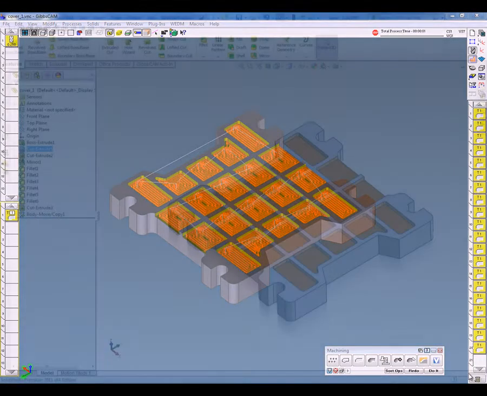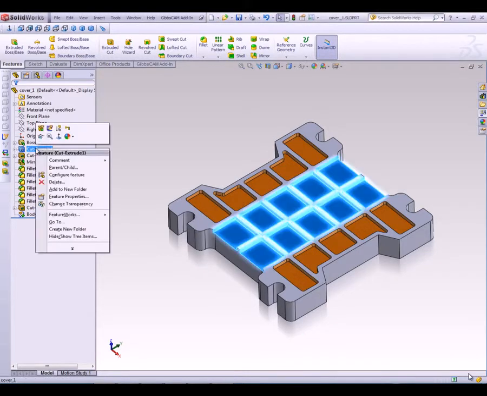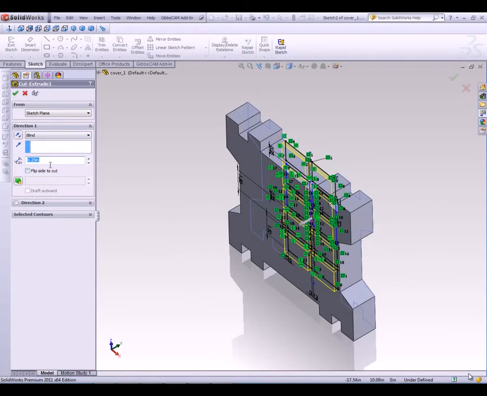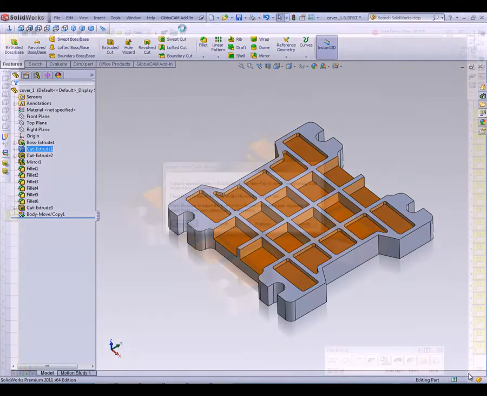But let's say that we have a small change. So we'll go back to SolidWorks and let's make some small change to this model. Here, we'll make a small change to the pockets that run down the center. As you can see now, they are deeper. We'll go to our GibbsCAM add-in and we'll transfer this file to GibbsCAM.